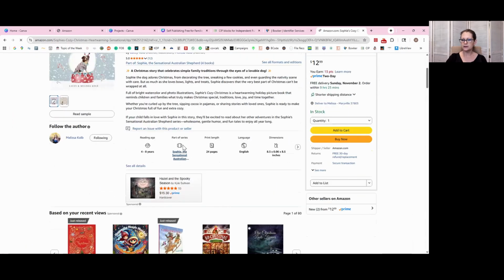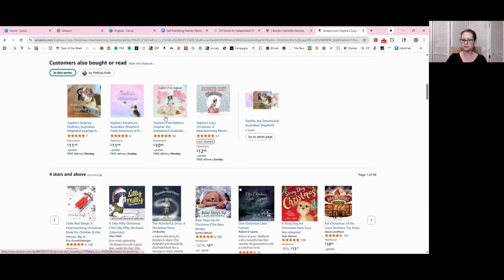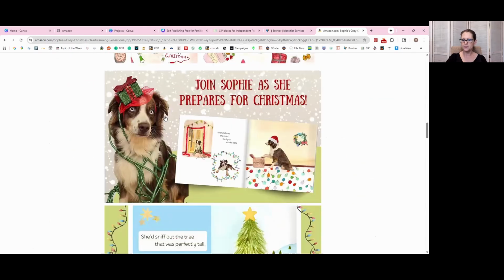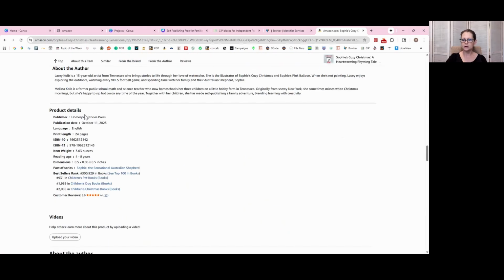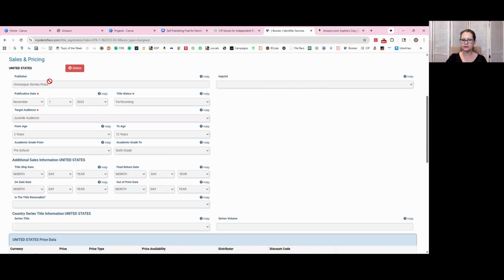But when you click on it and you scroll down to the information, right here where it says publisher, if you don't have anything there, or if you got your ISBN through Amazon for free, it will say independently published. But if you have your own publishing house that you're going to publish under, a name that you'll publish under, you'll enter that on your ISBN page right there.